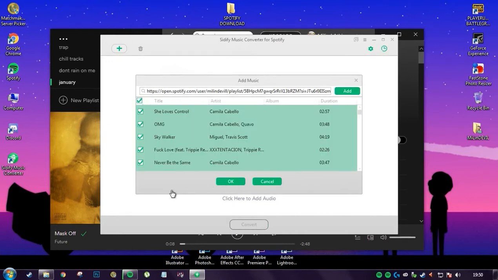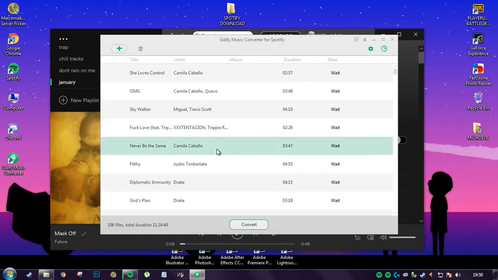and that's it. Press OK, and here are all the songs from your playlist. Then click on convert, and these will start downloading.